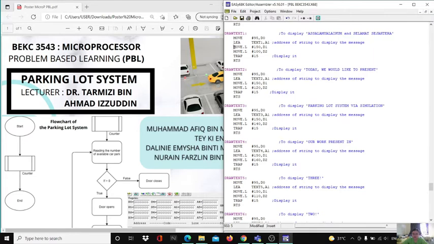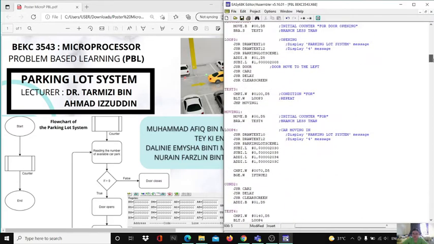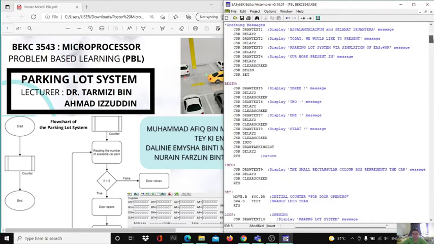And then these commands are used to set the positions of the message, and this is used to execute or display this line of message. Then we're going to RTS, to return to the earlier part here.